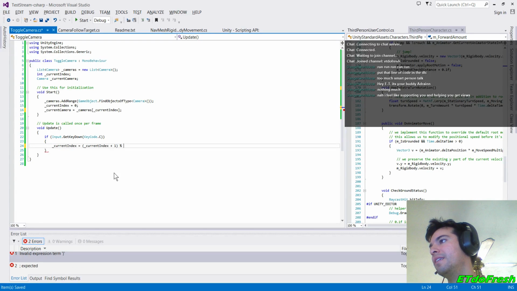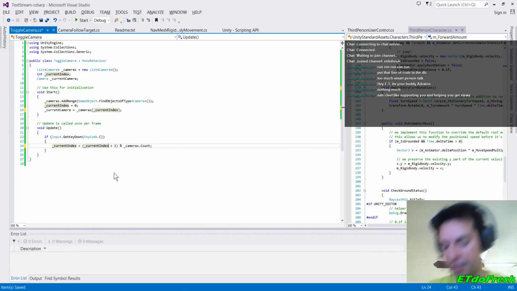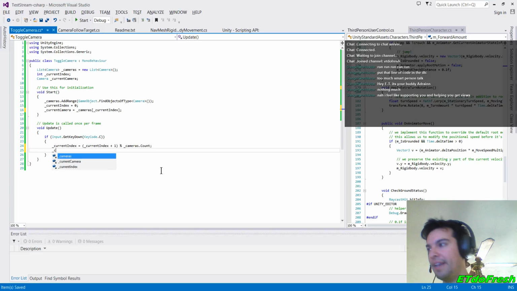So modulus, and I'm going to get the size of the list. So cameras.Count. This should be 2, so this will be modulus 2. The current index is going to be current index plus 1. So if the current index is 1, this modulus will make it go to 0. If it's 0, it will stay at 1. I hope that makes sense. It's kind of an efficient way to loop around the list. Okay, so current index is that, and cameras.